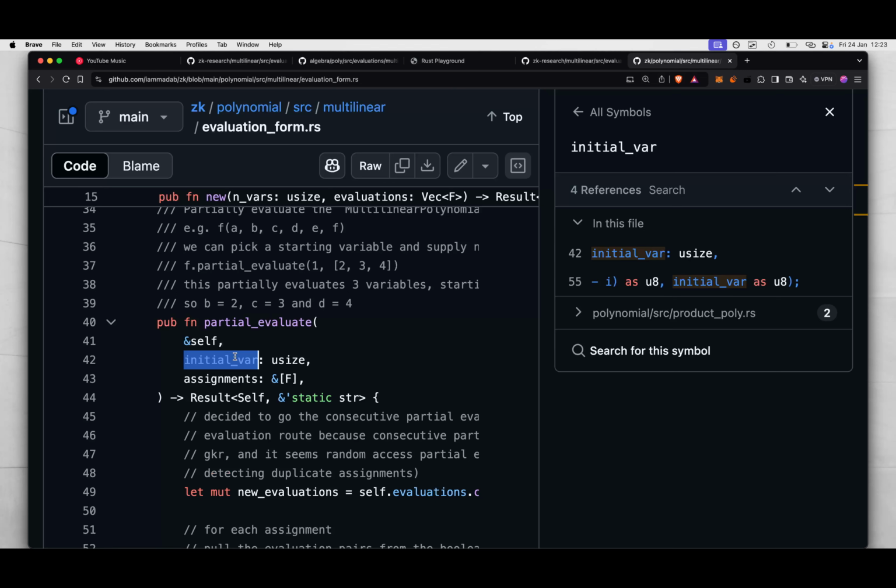If you look at my evaluate, it is just calling partial evaluate at 0 with all the assignments. There's no for loop, nothing. Partial evaluate just handles everything at once. Then there's an optimization actually. If you try to partially evaluate a variable at 0 or 1, you already have the answer. You don't need to do the linear interpolation and evaluation. You could just return.